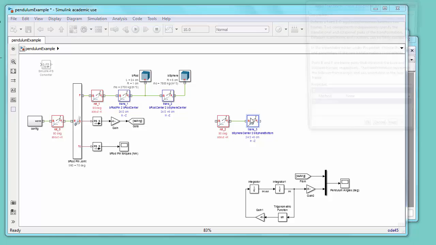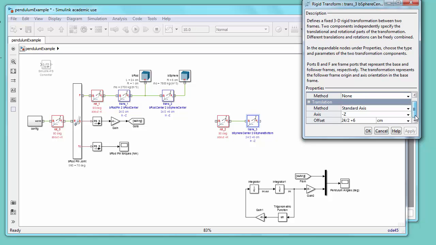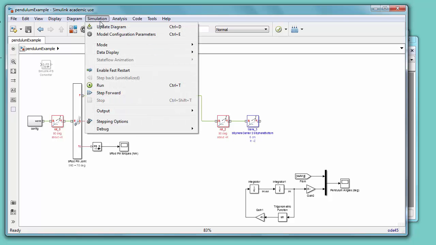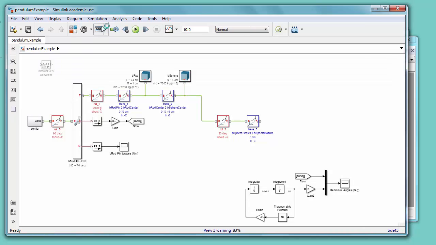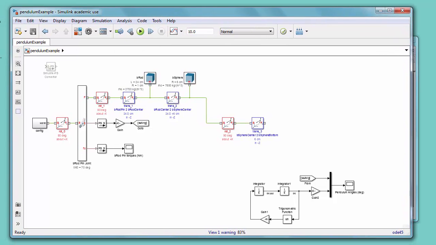So the B sphere center to the B-sphere bottom. Now, which axis should I rotate about? I honestly don't remember. So I'm just going to leave it the way we have it and then do an update diagram, and we'll sort it out that way. And that's a good way to use the update diagram and the graphics to figure out what it is you should do as you're building a model.